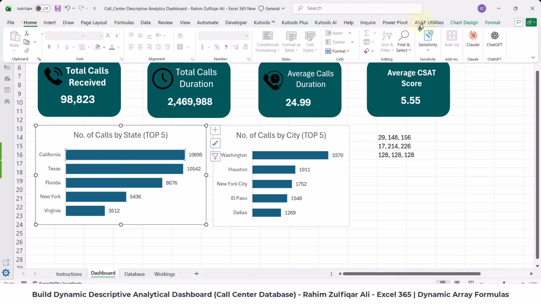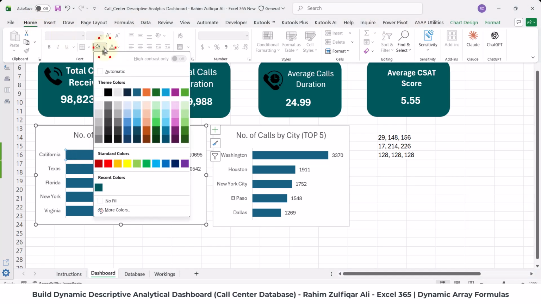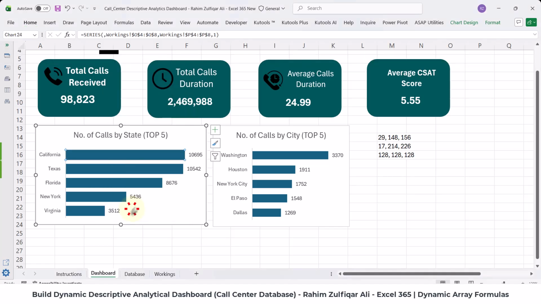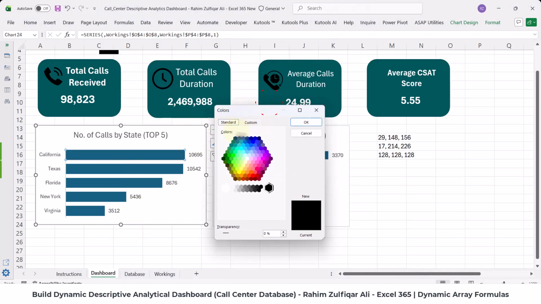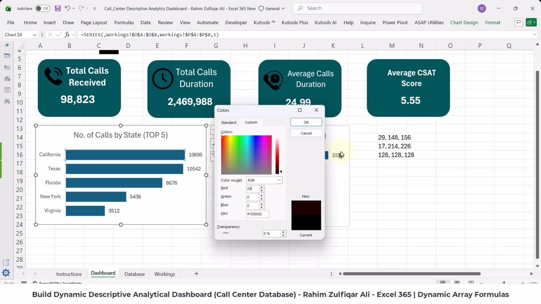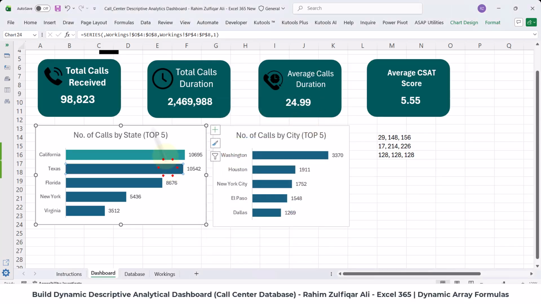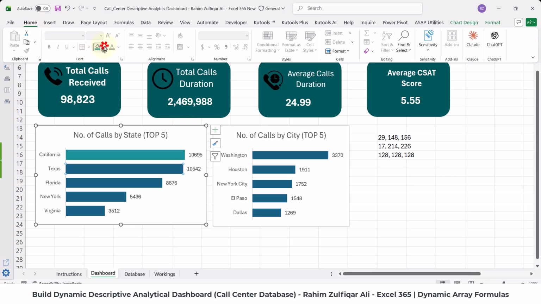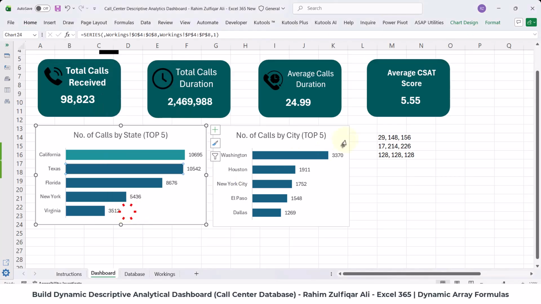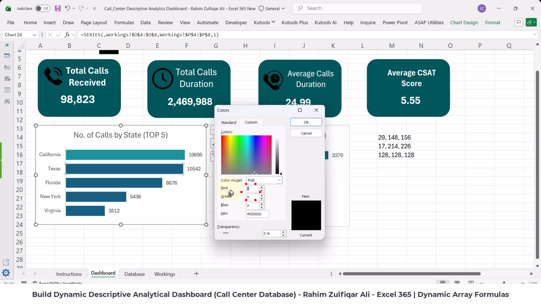When you click the second time, that particular bar is selected. You have to go to the Home tab, click on this bucket icon, go to more colors, and that window will appear. Go to custom and define that RGB code, which is 29, 148, and 156. Okay, that's the first color. Then for the second color, similar steps: go to bucket, more colors, custom, and here 17, 214, 226. That's the second color.